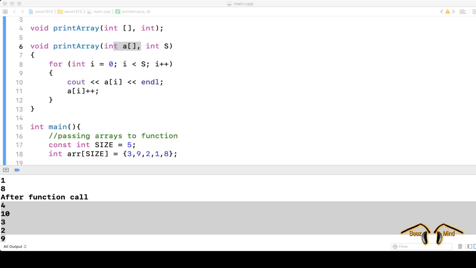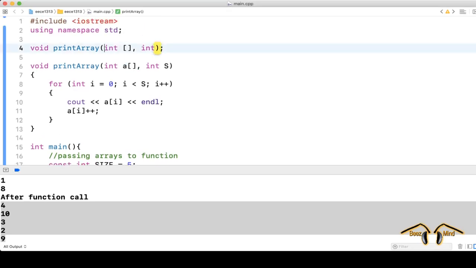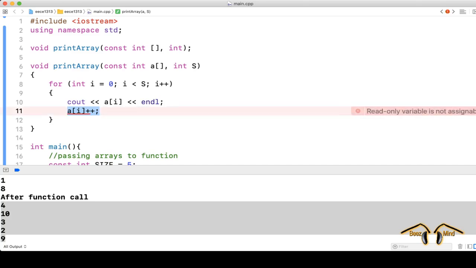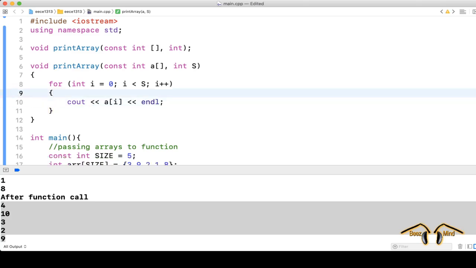That's why normally when you pass an array to a function, you put it as constant. In the function prototype you put it as constant, and here you put it as constant. So what it does is that it's going to give you an error message when you try to modify the array. So when you have a line of code that tries to modify the array, it will give you an error message, so you have to remove this. This is to indicate that the array is not supposed to be changed, so it is supposed to be constant.